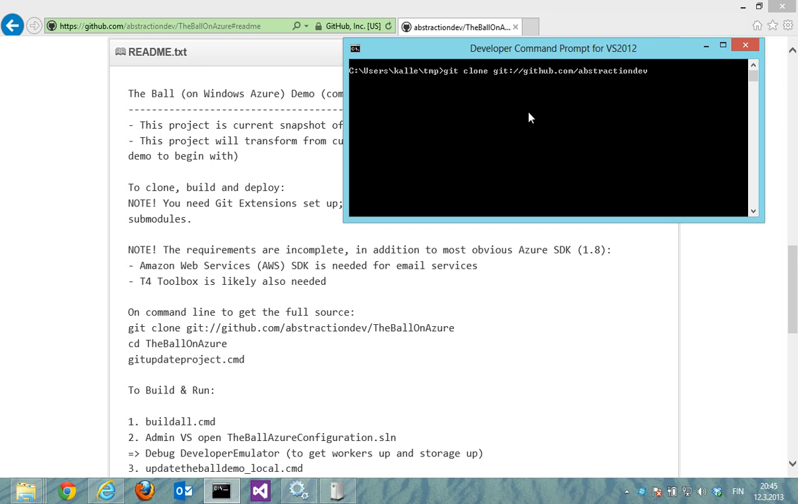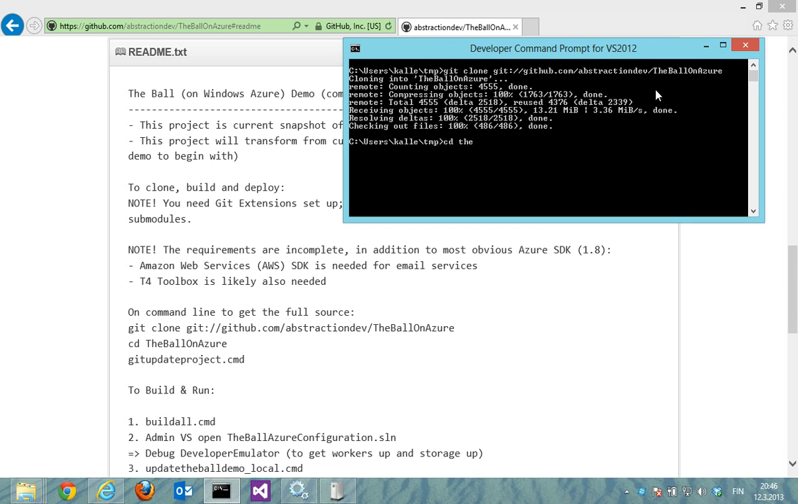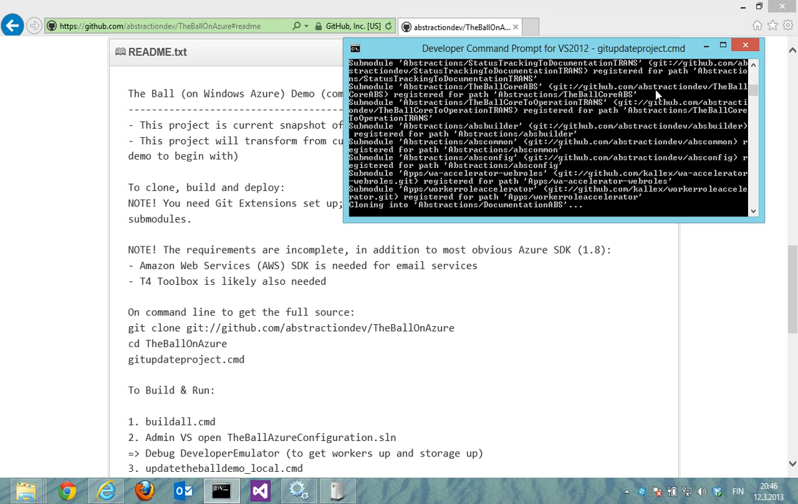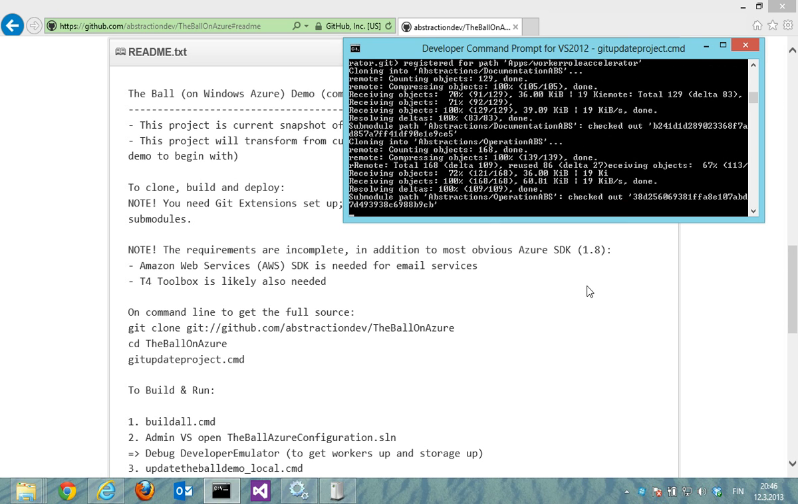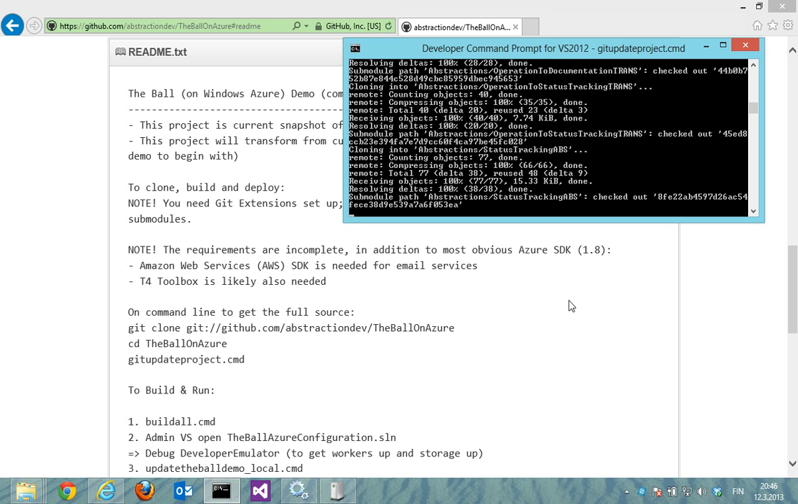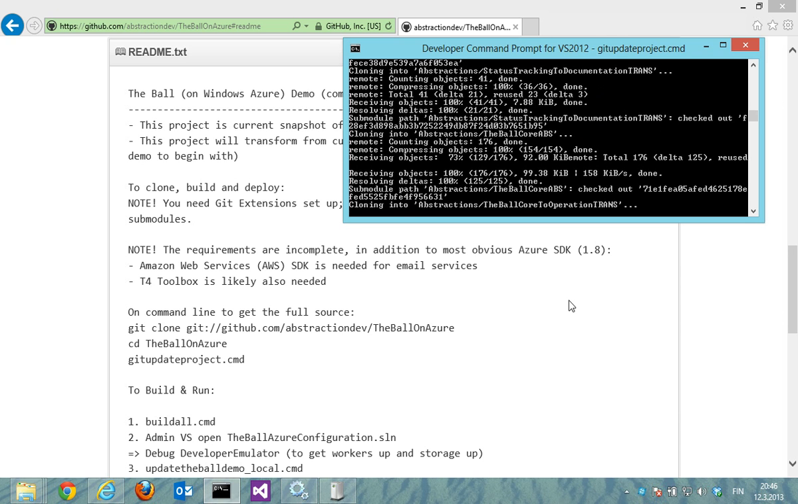So we deploy from github.com abstraction dev the Ball on Azure, getting it cloned. It takes a while. First it clones the root repository, then there are several git submodules within, so we cd to here and give the git update project command as well. It might take a while if the network is poor or GitHub is busy, but basically it fetches all the submodules in a consistent state to the latest versions. All the submodules are actually complete Git repositories, so in an occasion where there would be compatibility issues for some reason, you can always revert back to an older version of the submodule.